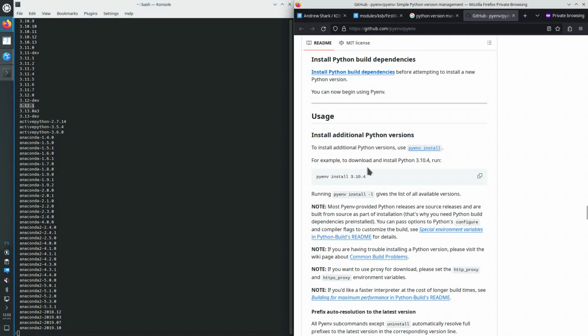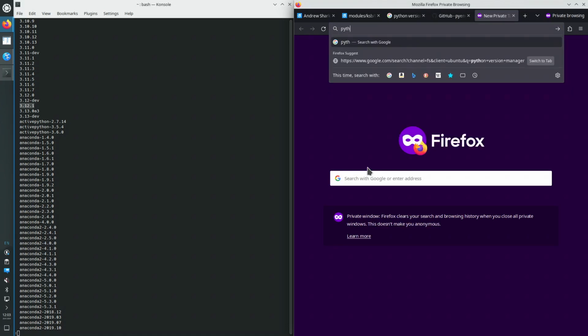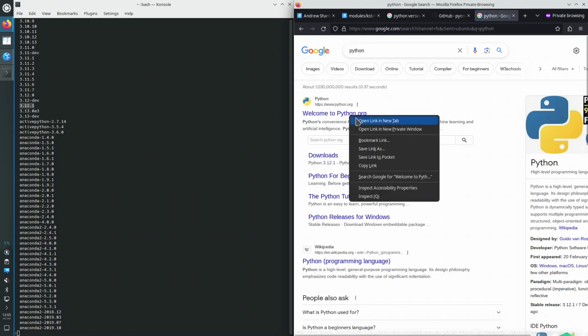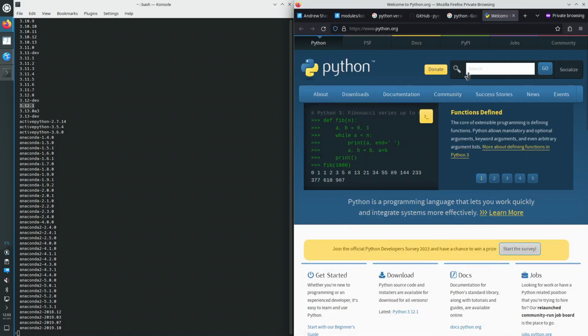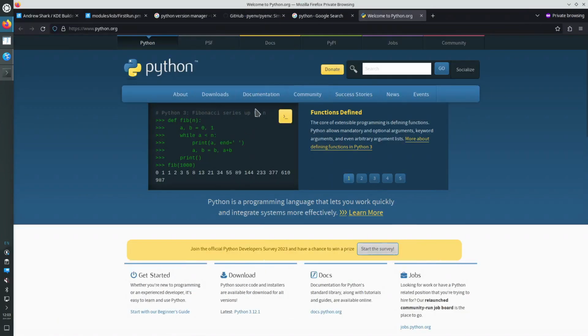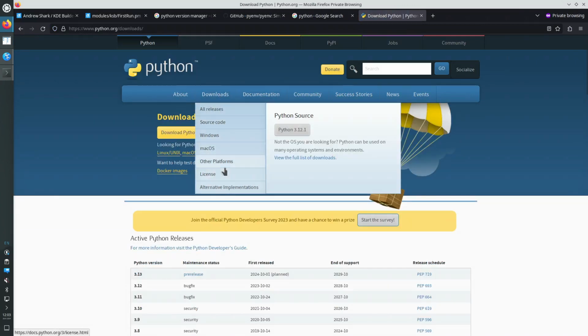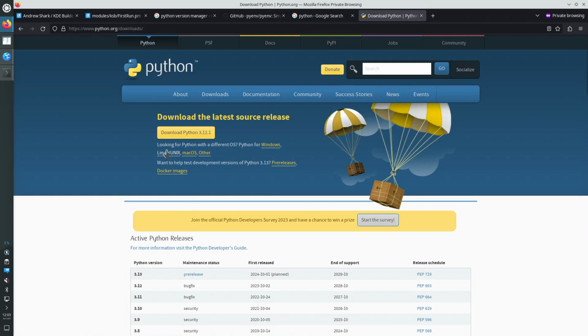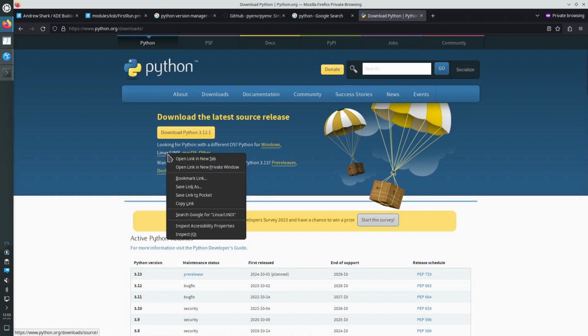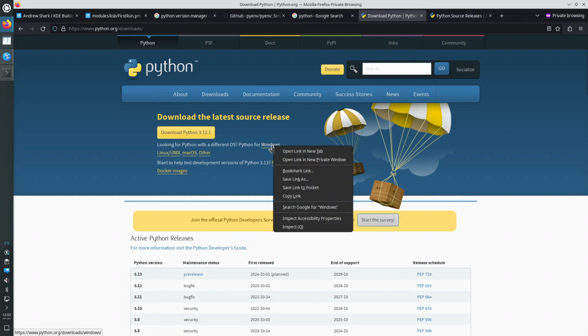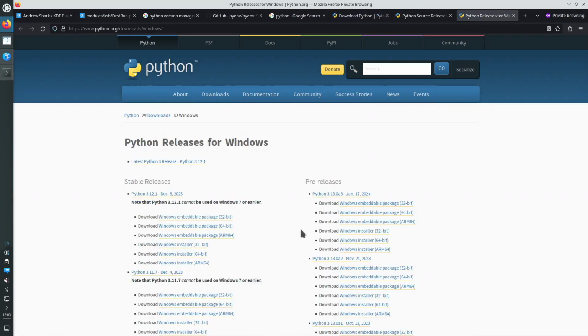Okay, why can't we just download a binary tarball from the Python website? Can we do that? I don't know. All downloads. And for Linux, there's just source code available. For Windows, yeah, there are installers or zip files. Not just the installer.